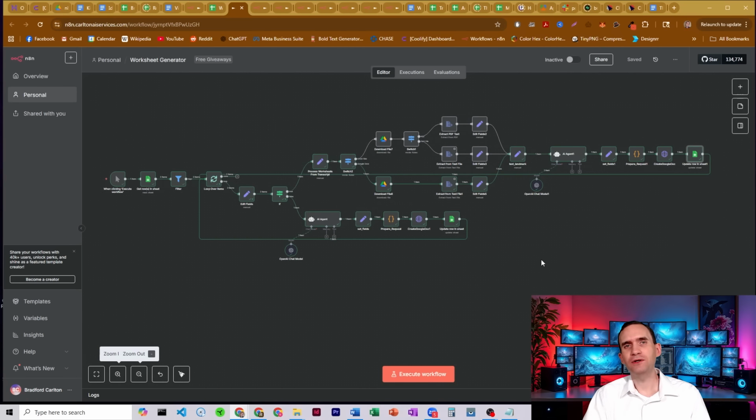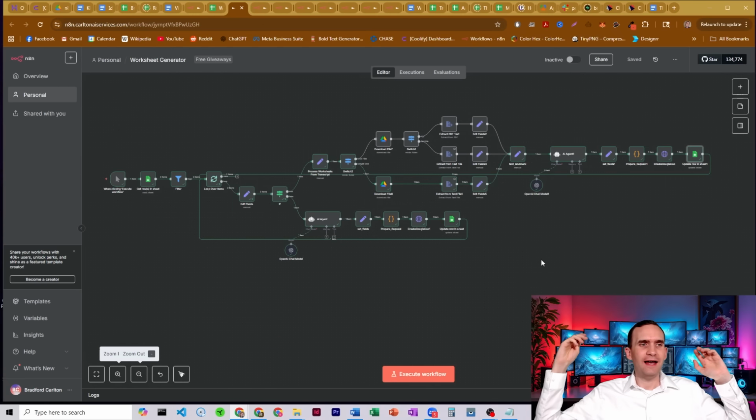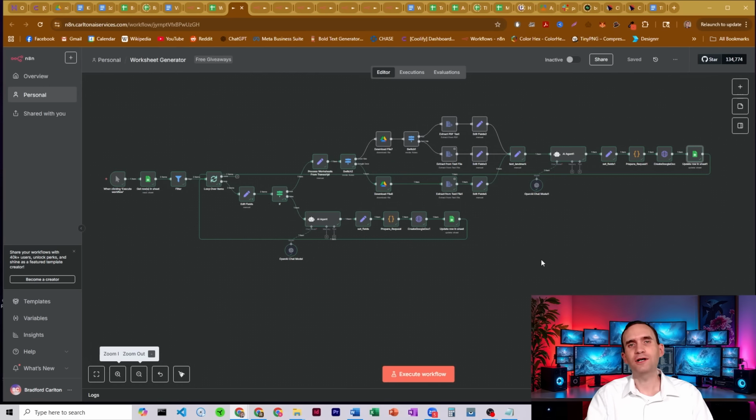Really awesome. You'll be able to build this into other workflows that you have and really be able to build a true business that's creating content for you with almost no effort on your part.